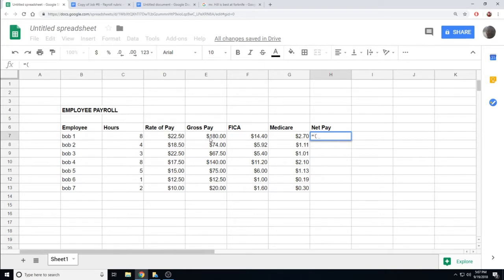Now my first number, gross pay, E7. Now I want to subtract my FICA, and I also want to subtract my Medicare. When I close parenthesis and hit enter, I can see that $180 minus $14.40 minus $2.70 has been calculated out, and Bob, for 8 hours of work, takes home $162.90.